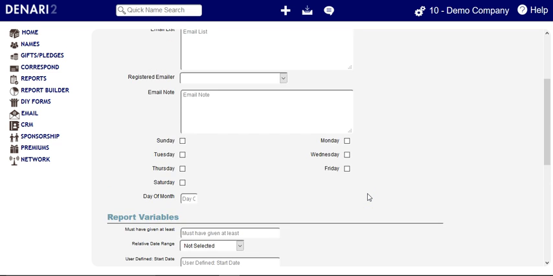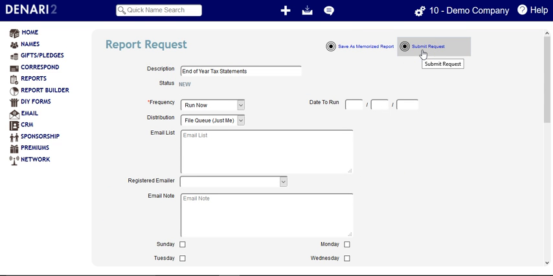To run the statements, click the Submit Request button at the top. Denari will put the file in your inbox in PDF format. And one big note here, because you are sending statements to almost all of your donors, the size of the report is very large. And that is complicated by the fact that other Denari users are producing statements all at the same time, more or less.